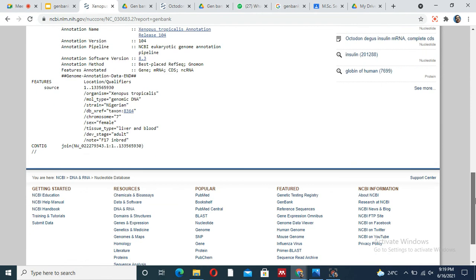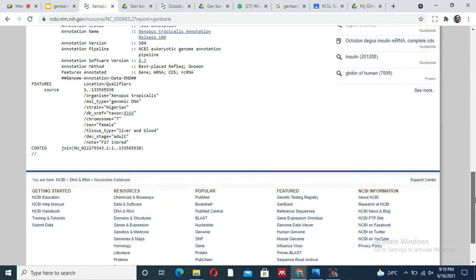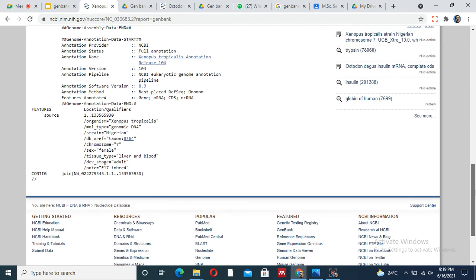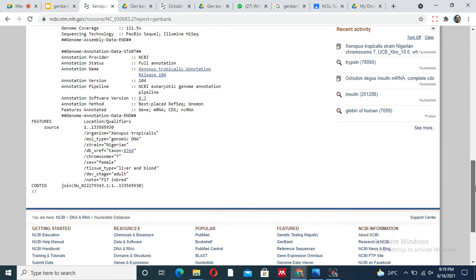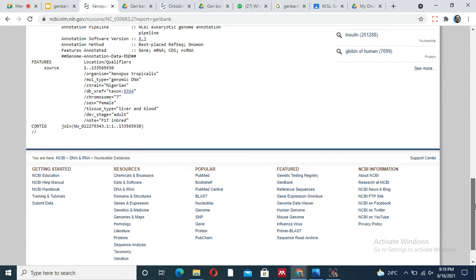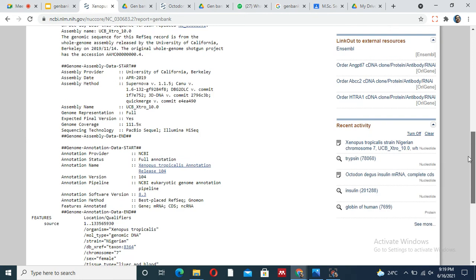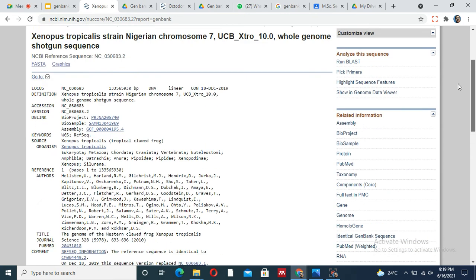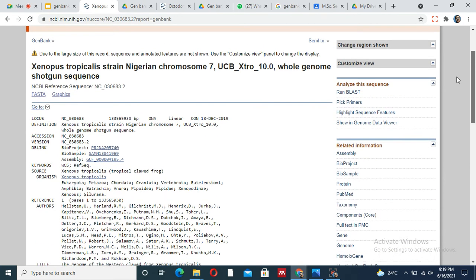If you want to know about this, this is the trypsin, but no sequences are there. It means that the sequences are not available. Let me check here. Yeah, it has got one. This is base pairs.